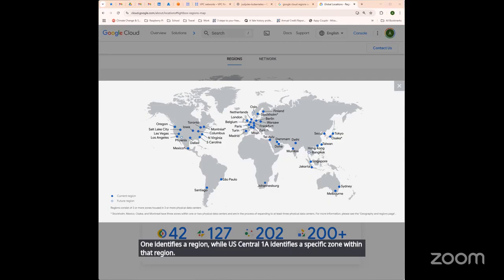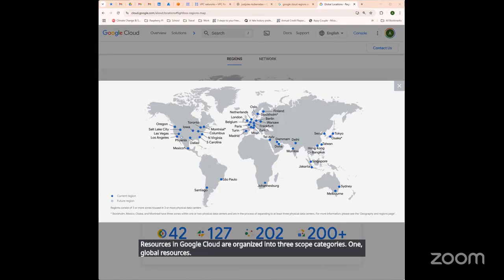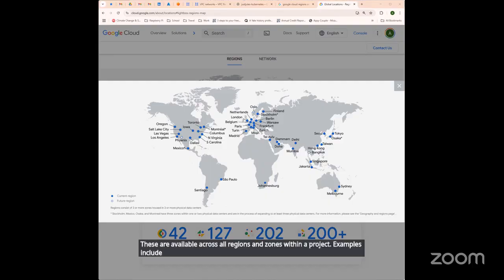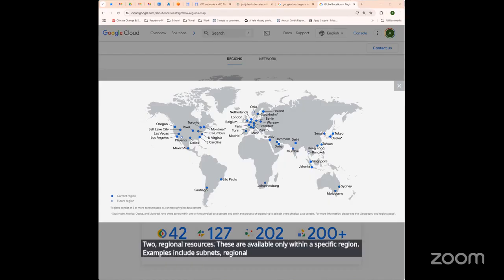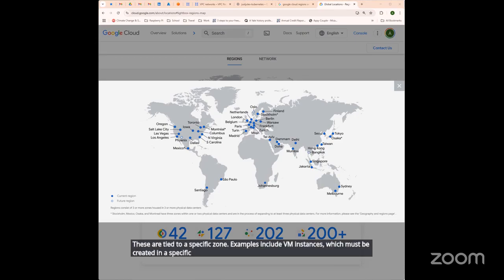Resources in Google Cloud are organized into three scope categories. One, global resources. These are available across all regions and zones within a project. Examples include VPC networks and global load balancers. Two, regional resources. These are available only within a specific region. Examples include subnets, regional managed instance groups, and Cloud Interconnect connections. Three, zonal resources. These are tied to a specific zone. Examples include VM instances, which must be created in a specific zone, though they can access global and regional resources.